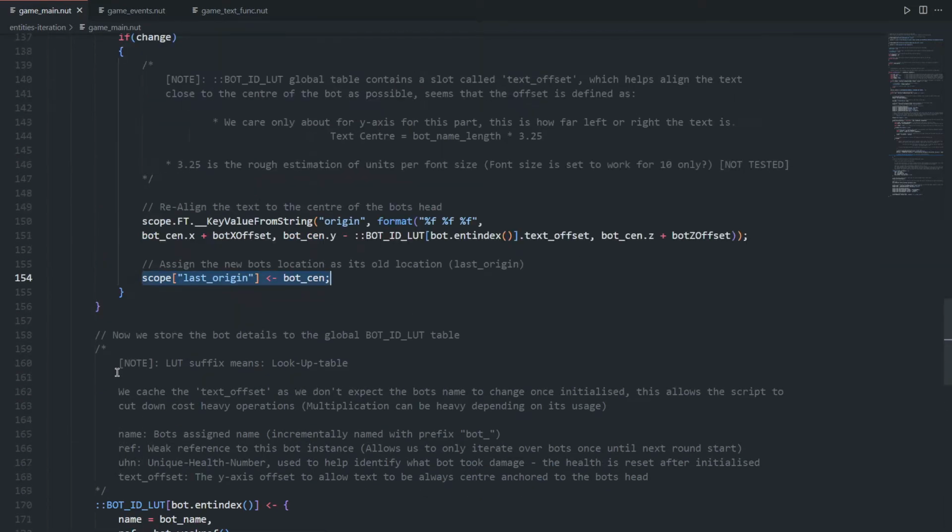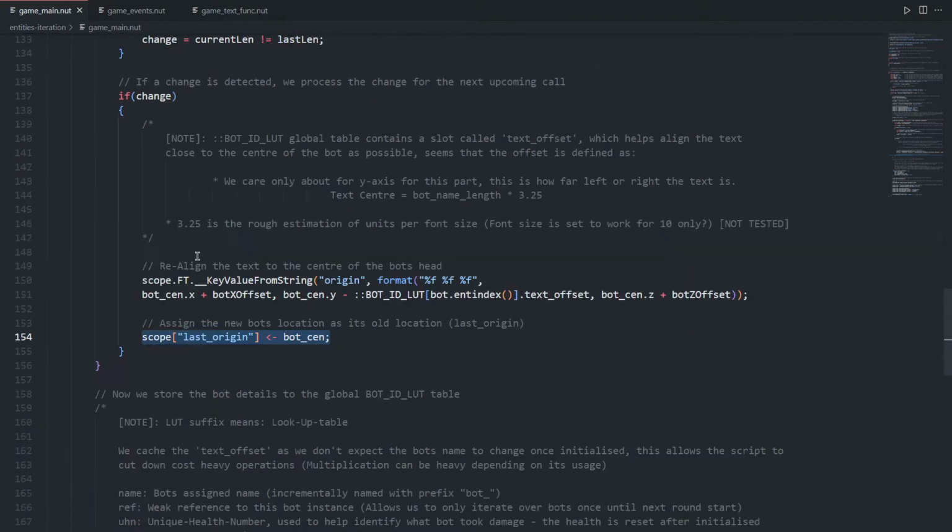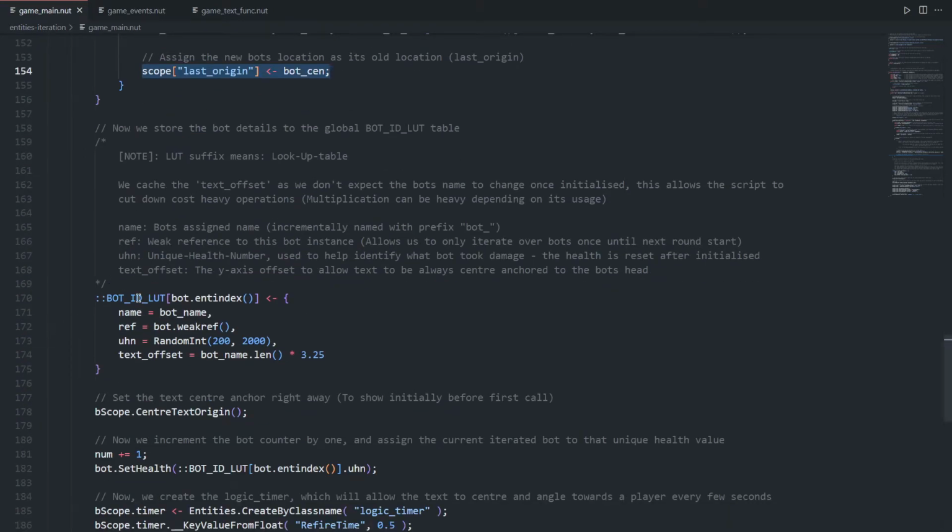Here in this case, since this function is assigned, we have a global table, and this is what I was talking about earlier on, about the global, the bot's entity index. We have that as a key. Here we have a table assignment. We have a table key code name, and we store its bot's name. We have a reference where we store the weak reference of the bot. That's why when I deleted the bots, it threw errors.